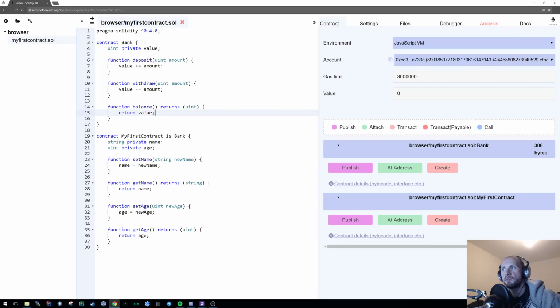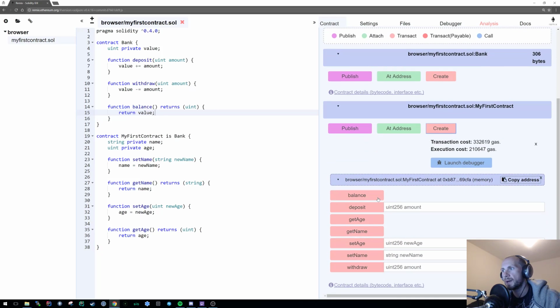So we have our three methods. Now obviously if I publish the bank, I'm going to have access to those three methods and not going to have access to the value. But also in my first contract, I now have a balance, a deposit and withdraw. I should always have the get age, get name and set age and set name.